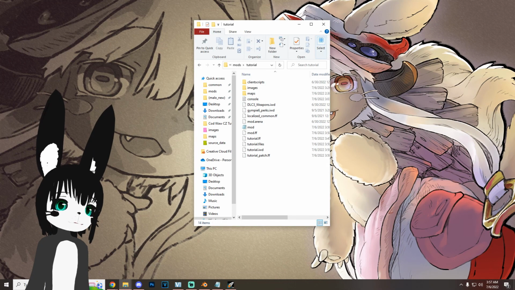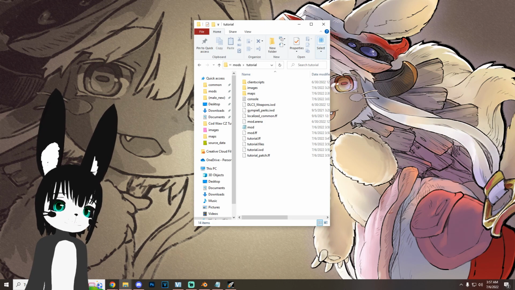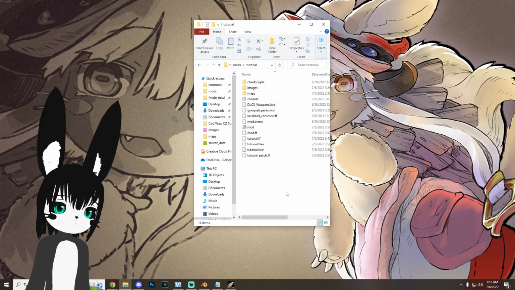Now something important I want to mention before we actually build and export our map, make sure that all of your IWI files are in an images folder. I just learned this right now, went through a bunch of troubleshooting.